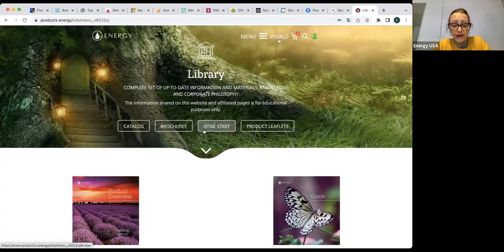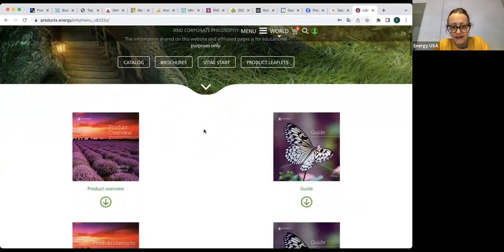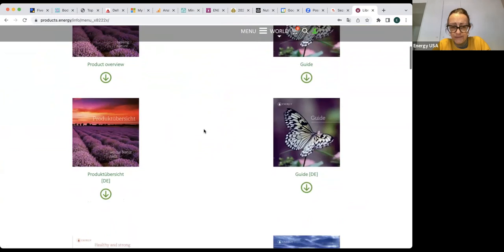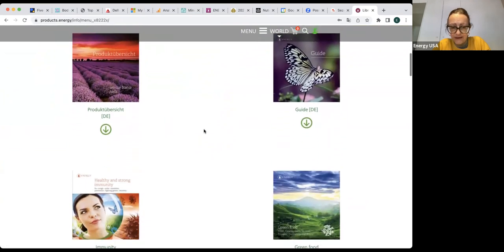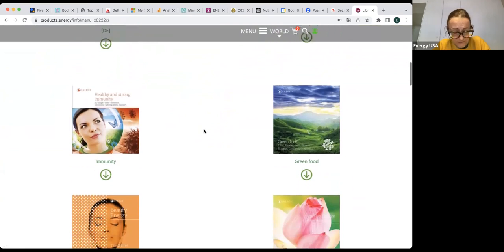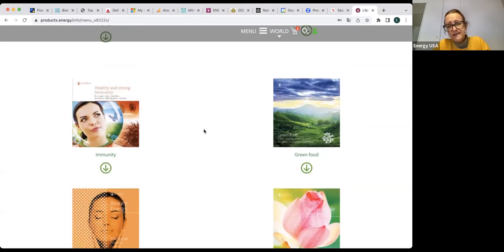And when you go to the library, there is really a lot of material that you can use for yourself or for your clients. We have a product overview and the guide. They are now in English and German versions. I am preparing the Spanish versions for now. We'll see about other languages.